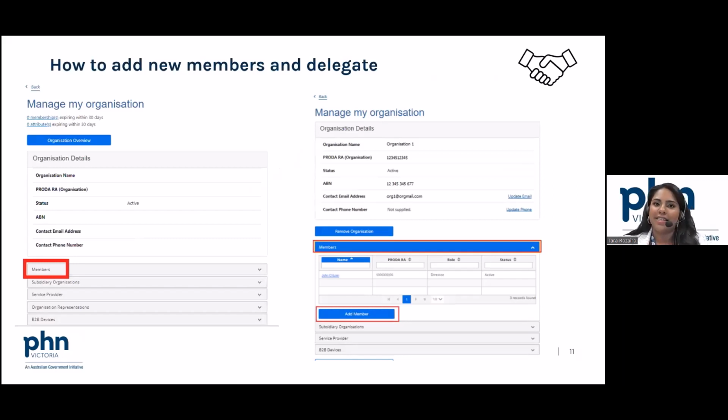So if you're not having access to add members, speak to your RO so that they can give you the correct delegation. So then you in turn have the delegation to add other members and also to delegate.